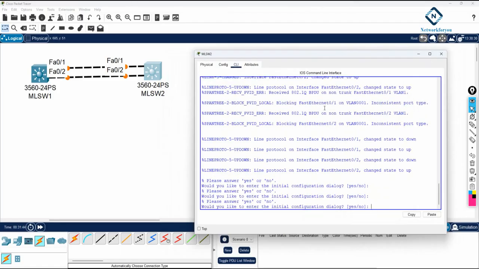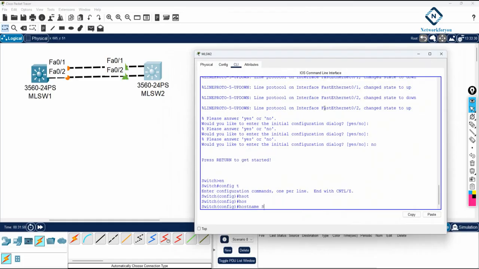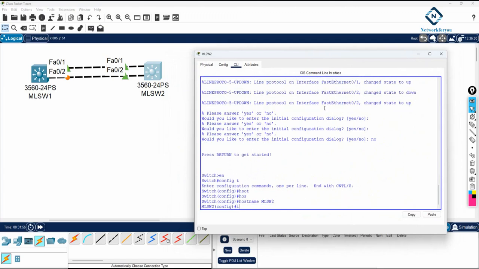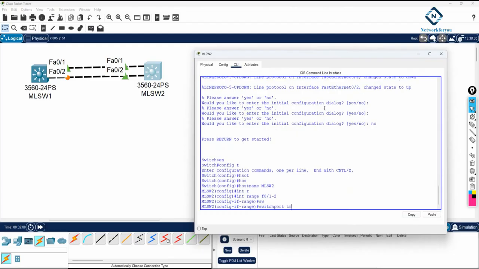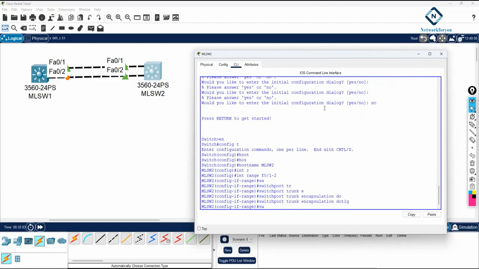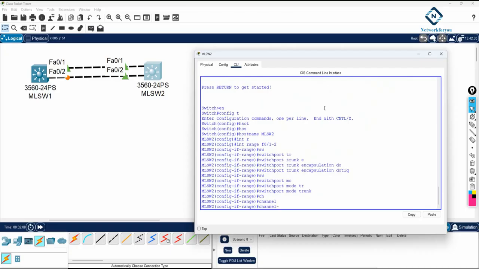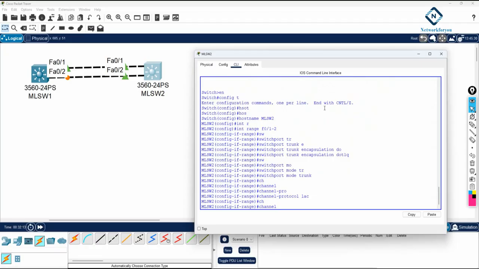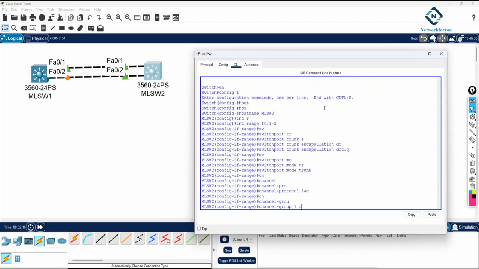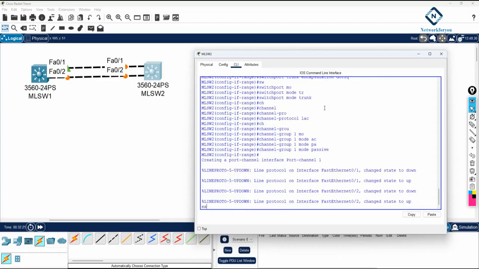And if you see here, you will write no here, and then interface and put the configuration, changing the name of the switch to SW2 or multi-layer switch 2. Interface F0/1-2, and right here switchport trunk encapsulation dot1q, because this is a layer 3 switch, so we use this command. Then channel protocol LACP, and channel-group 1 mode active, or active or passive. If one side you give active, the other side you can give passive also. So that is up to us, our wish.